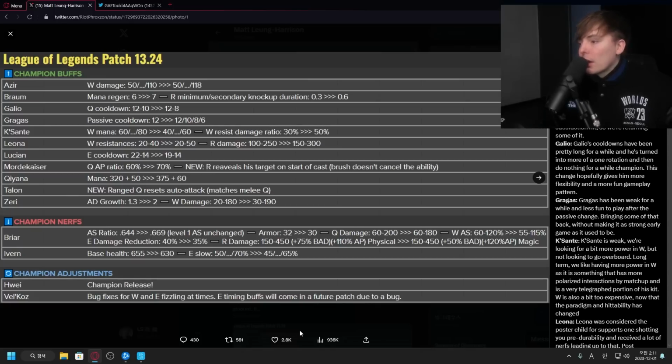New R reveals his target on start of cast. Brush doesn't cancel the ability. Interesting. Okay. So, I mean, again, 10% buff. They're giving him something. It's just something you have to keep mental note of. But again, Mordekaiser doesn't get a whole lot of AP. So you have to also be isolated.